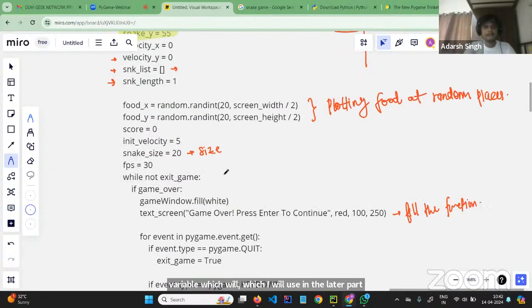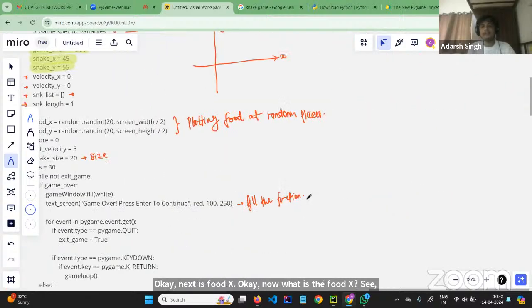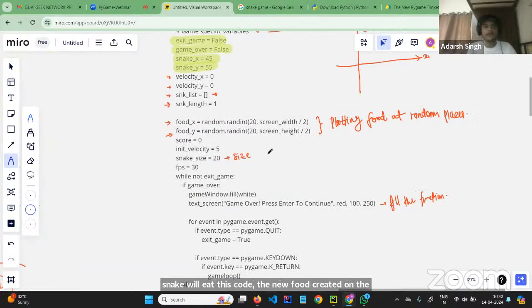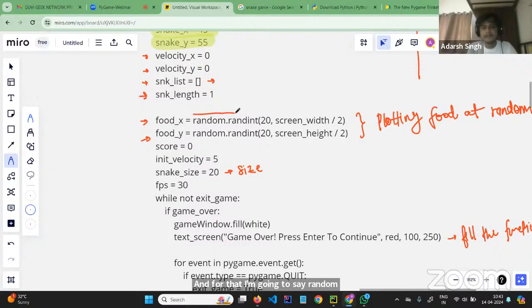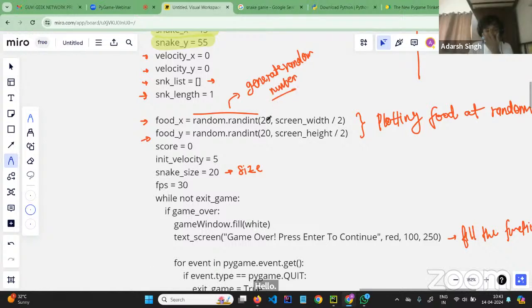Okay, next is food x. Now what is this food x? Food x means I'm going to define the x position of the food. We know that every time the snake eats this food, the new food will be created on another part of the screen, right? And for that I'm going to say random dot random. Initially I've told you what this random is. This will help me to generate random numbers. It will generate this random number from 20 to screen width by 2.